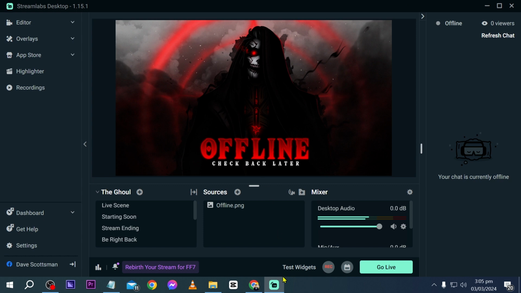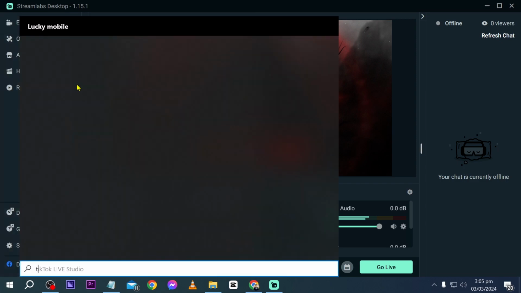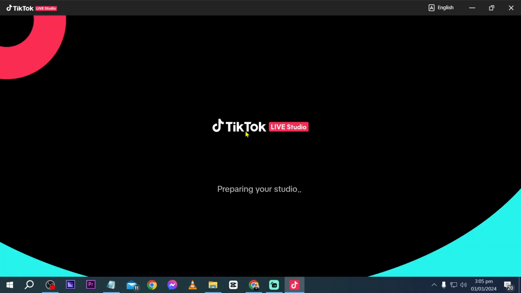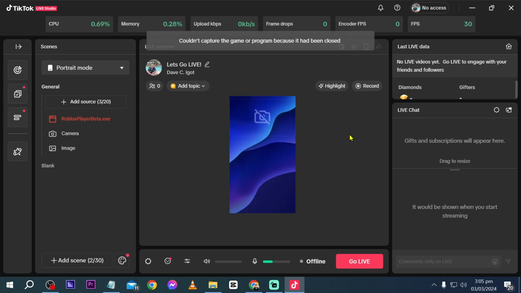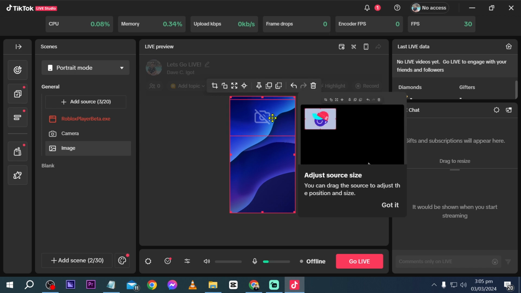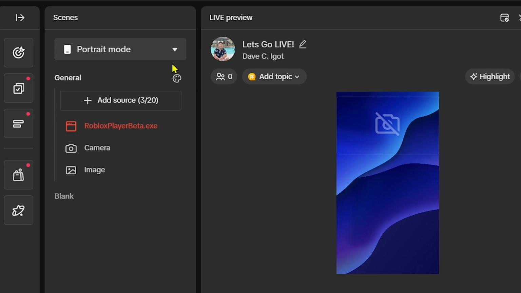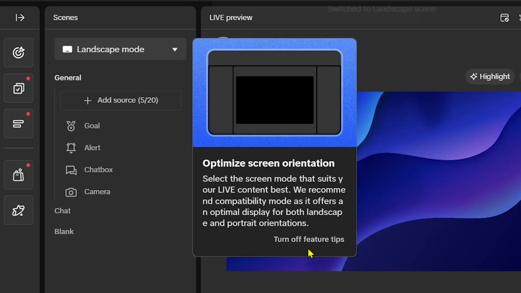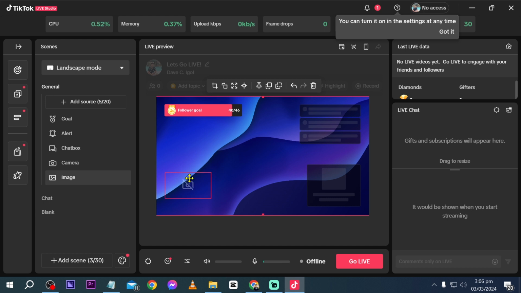Now in order for us to get this done, we're going to open TikTok Live Studio. You're going to have to download this one from the official TikTok website, and basically it looks like this. Now you can of course adjust this one. For example, this one right here, you can definitely adjust for later on. Now instead of portrait mode, we're going to click this one and choose landscape mode. Okay, there you go. And this is our camera.